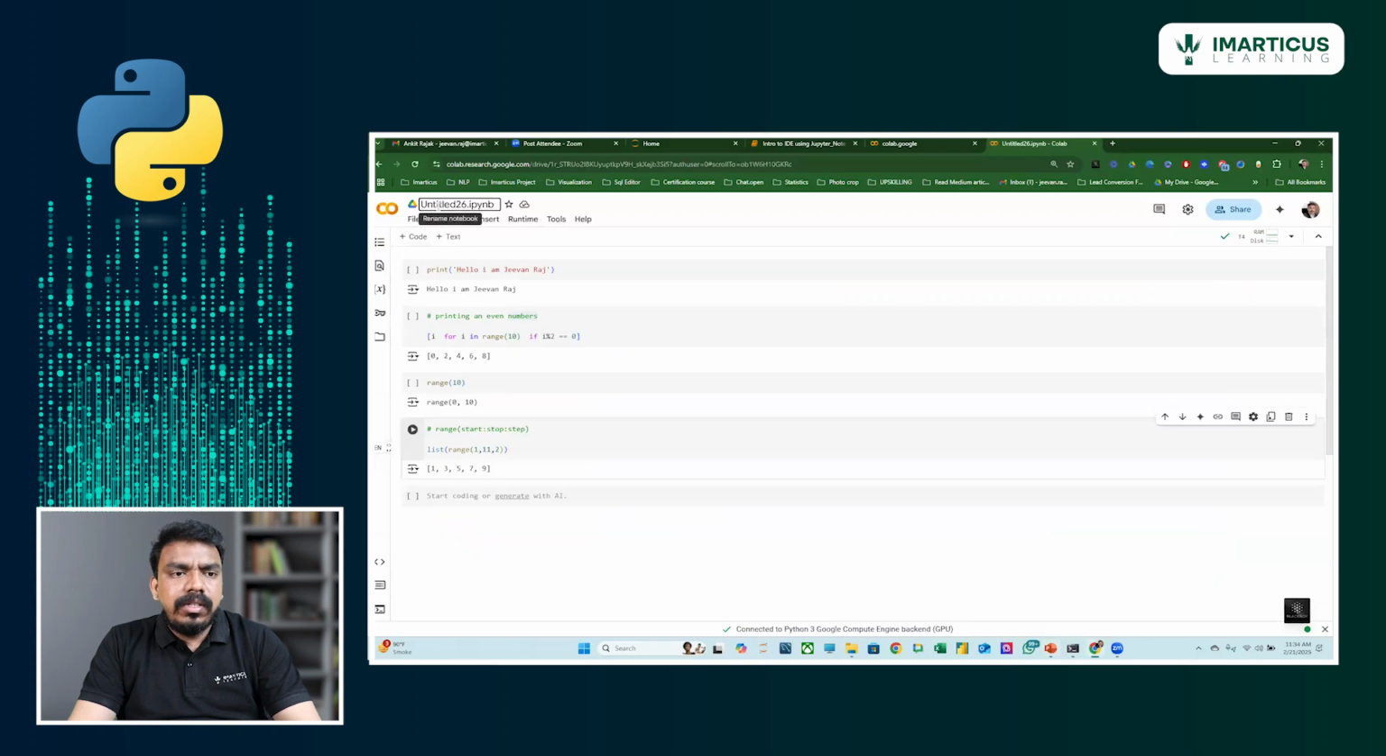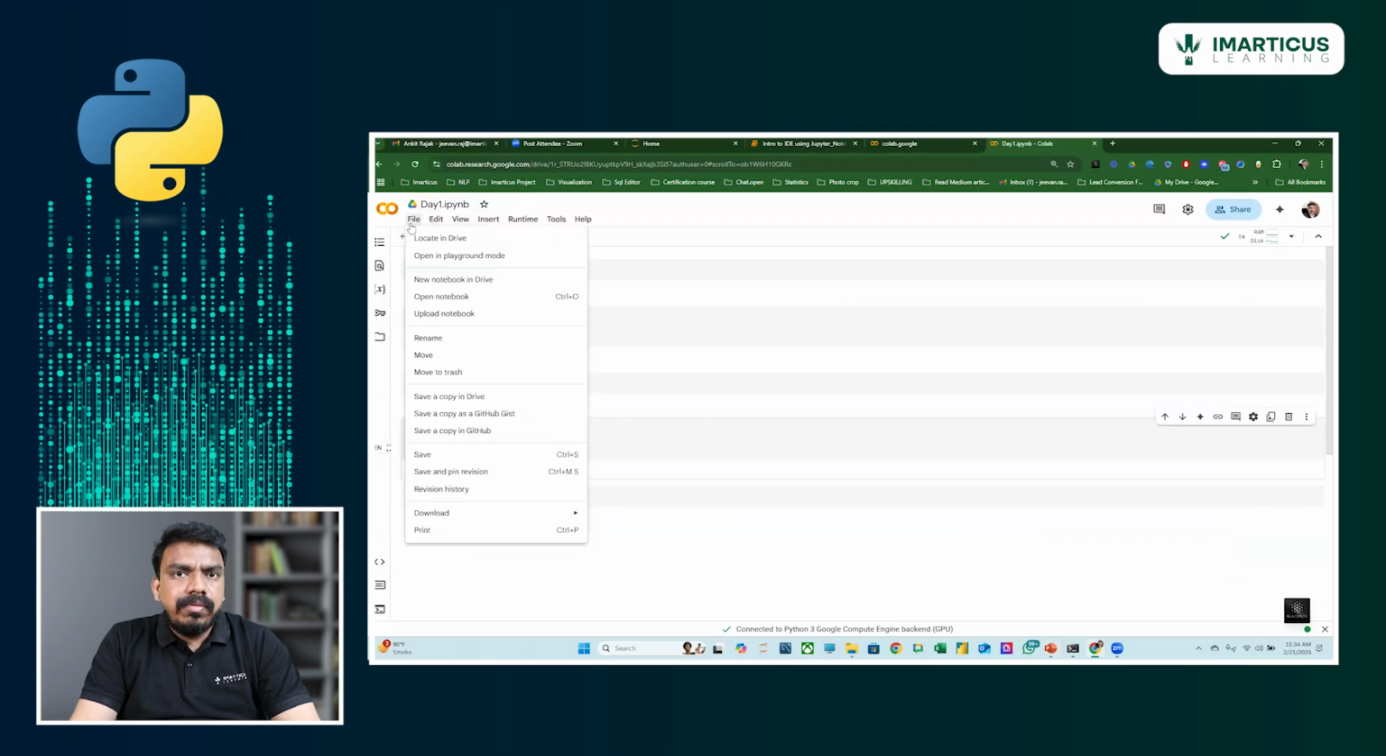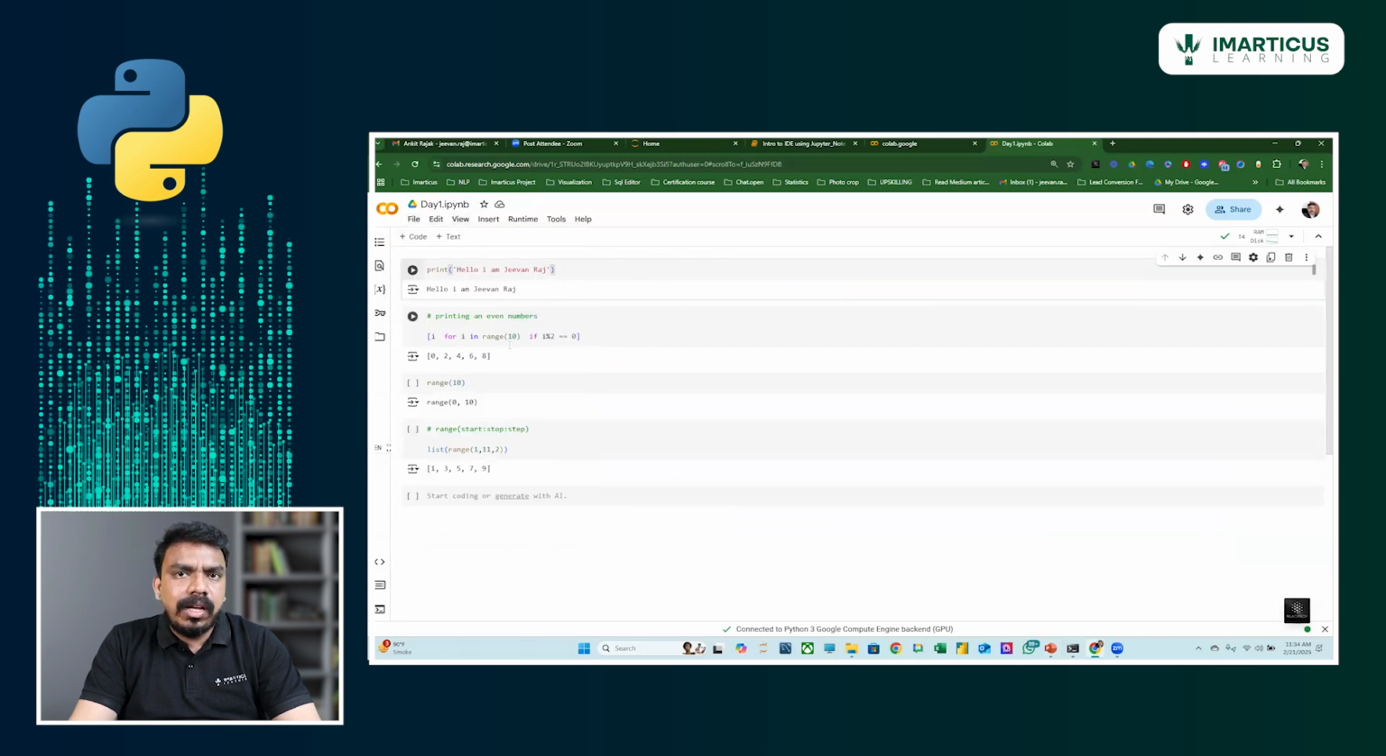If you want to change the name of the particular file, you can change the name of the file as day 1 and your file got changed. If you want to save your file in the local system, you can just download it. You can just click on the file and start downloading. If you want it in IPYNB, you can download it, or else if you want the Python file, you can just click on download .py file. So it will start downloading both IPYNB or .py file.